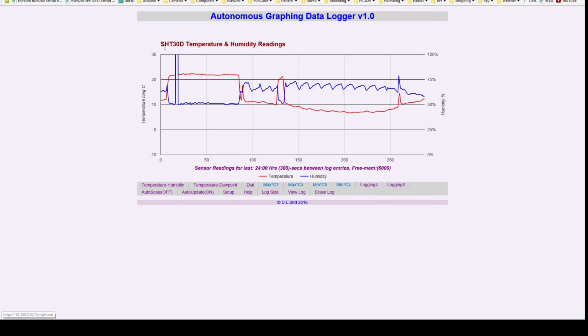I can view a graph of temperature and humidity. So currently it is 58%. Google Charts uses per unit percentage, so it's 0 to 1. That's why it's 0.58, and then it nicely graphs it in percentage terms: 58% humidity and 12.2 degrees Celsius.